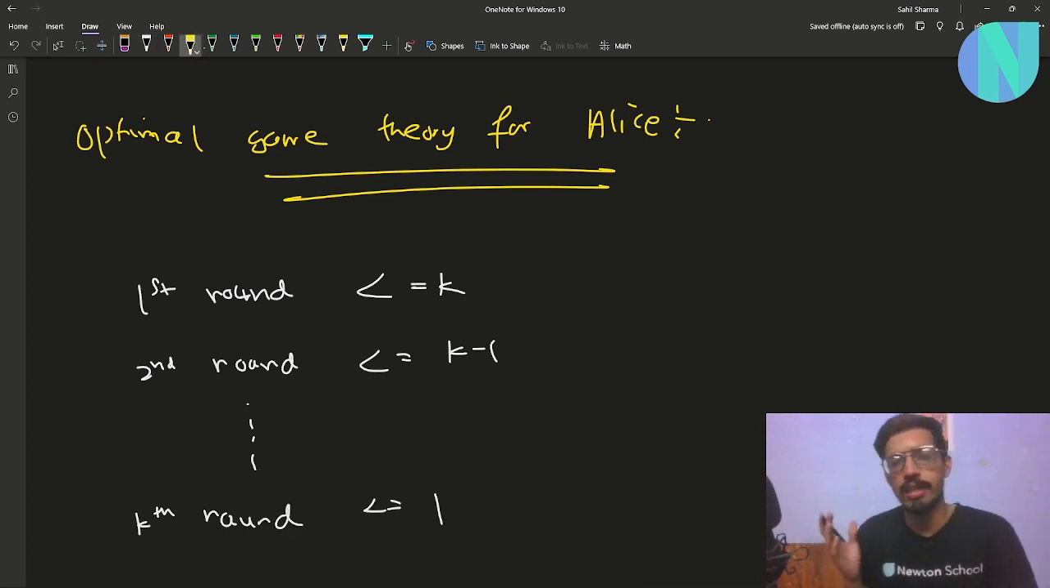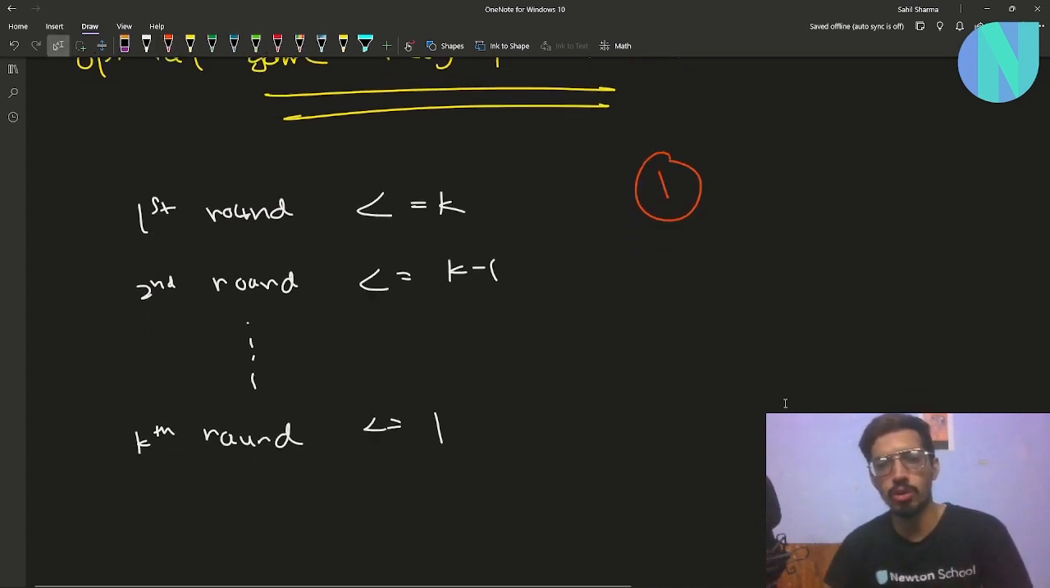So what do you feel will be the optimal strategy here? Is it optimal if I decide to remove smaller elements in the first round? Let's say I decide to remove a 1 in the first round. Is it optimal or not? Obviously it is not optimal.